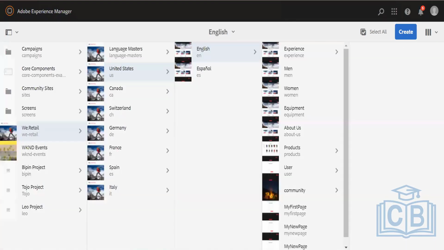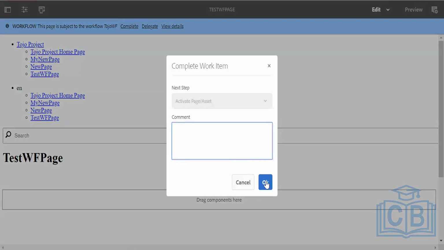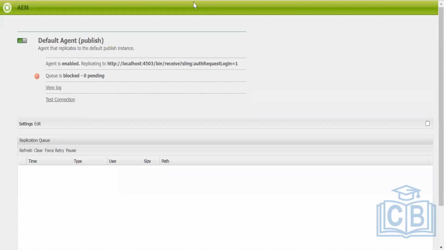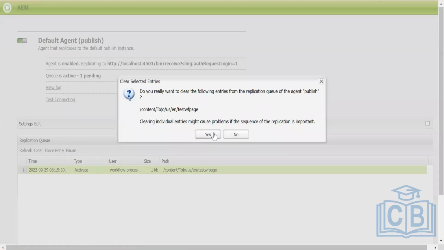So let me just complete that and get rid of it. And in the replication, again, your queue will be blocked. You see, your queue will be blocked with the test workflow. Let me just clear this.